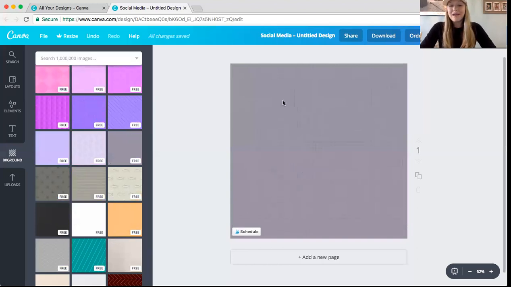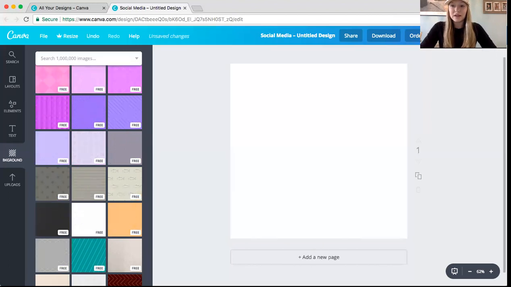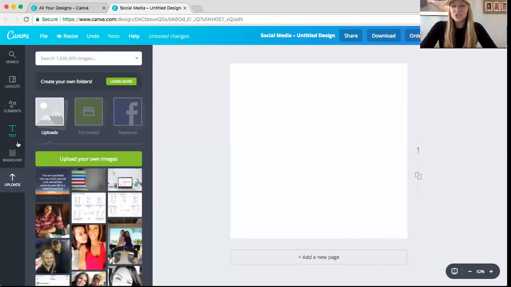So maybe I do that and then I realize I don't really like that. All I have to do is click on it, and then I can either use the delete button on my keyboard or this little trash can icon right here, and it will delete it. So I think, okay, I don't really like that. I actually want an image.